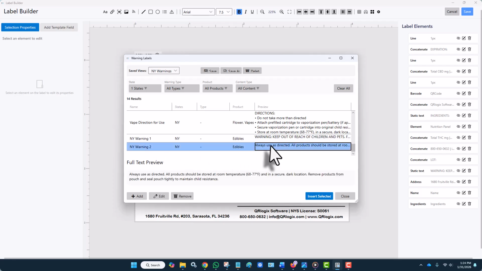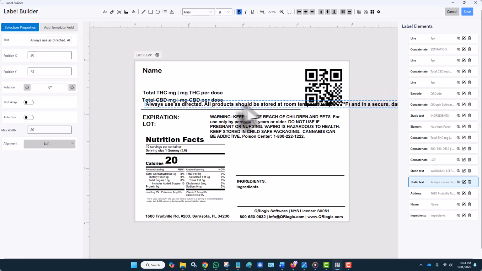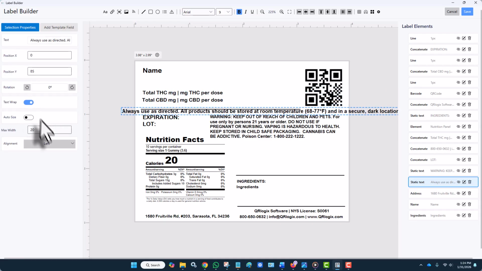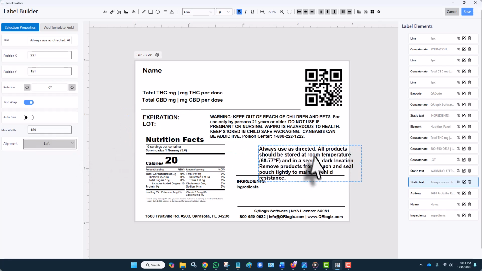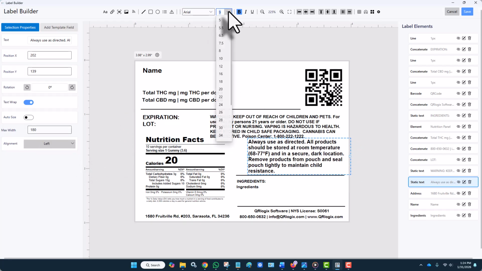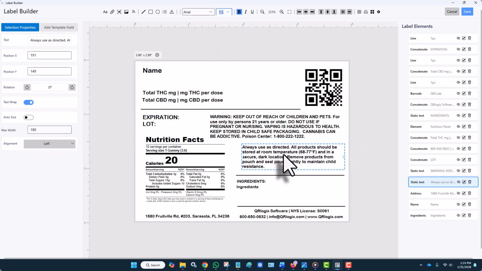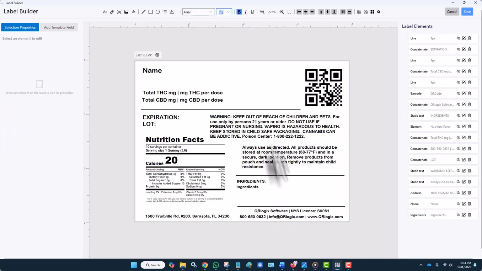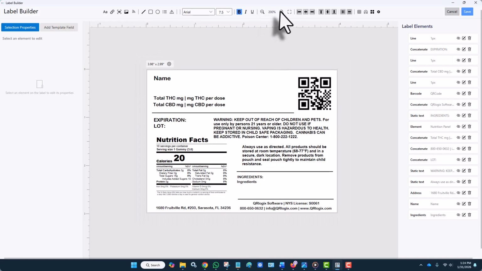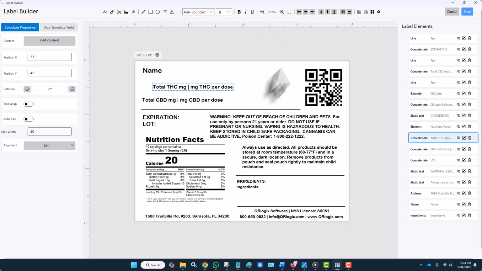In this case, I'm going to grab New York Warning 2. I'm going to hit Insert Selected, same process. So I'm going to come over here, text wrap, put in a value that seems to make sense, drag it over to our general area. In this case, I'm going to reduce the font, get it positioned just right, and there we go. It's that simple. So that's how you add different fields, including a nutrition panel, warnings. You can adjust the font, zoom in, zoom out as needed. Some really cool features here.